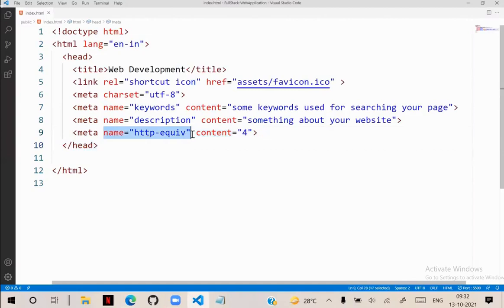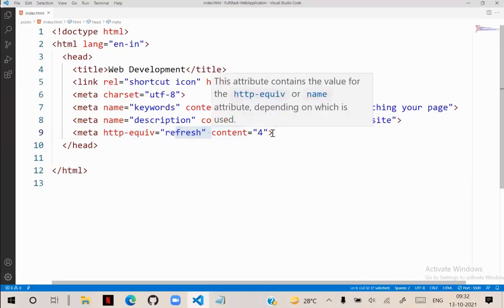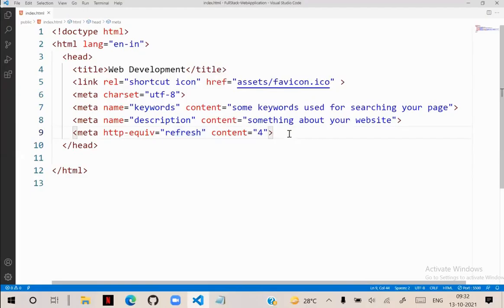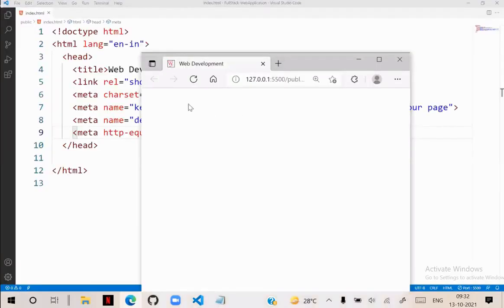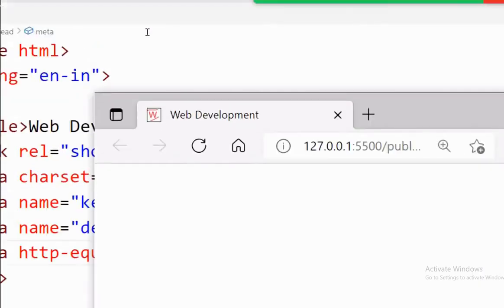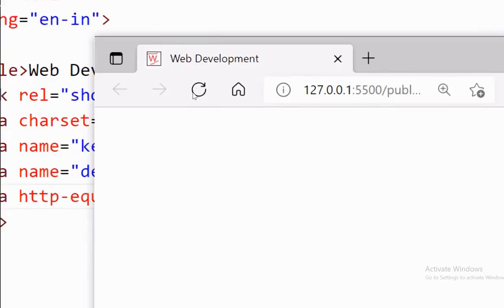There are so many ways, and http-equiv is written like this: http-equiv is equal to refresh. There are many techniques of writing, but as of now, this is the correct way. What you have to do is http-equiv refresh, and in content, every 4 seconds. We don't have information on the page, but we can see this. Observe the refresh button in this browser. You can see it is reloading every few seconds.